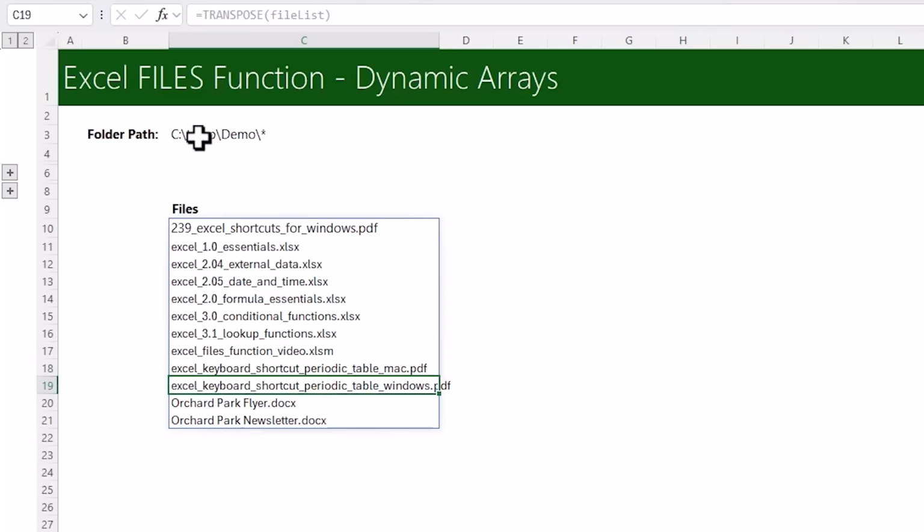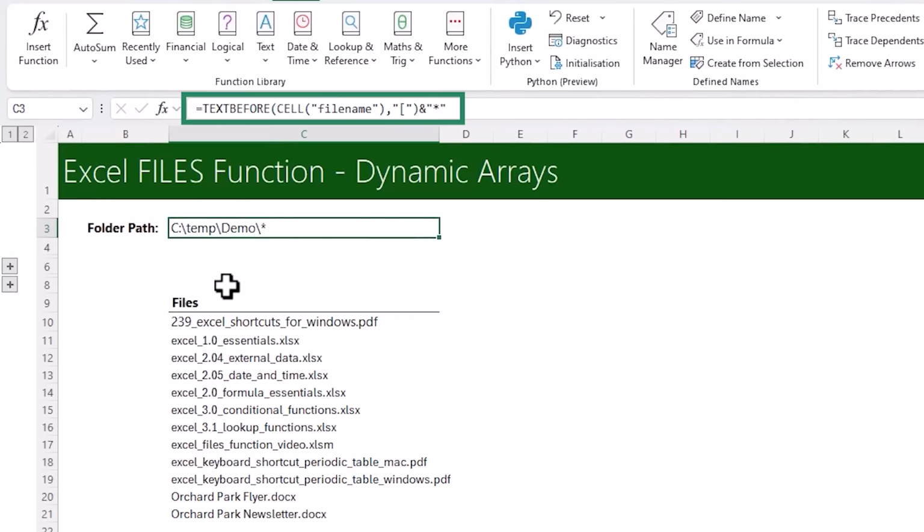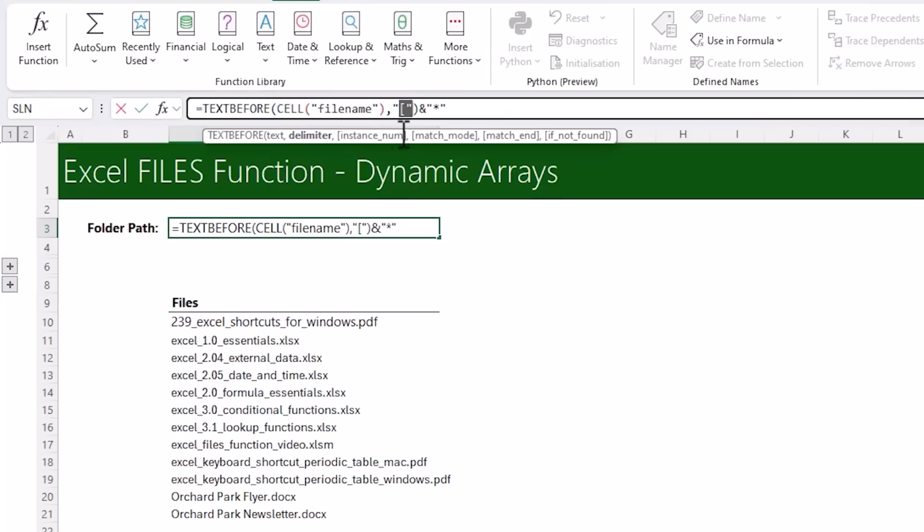First of all, let's look at the folder path. If I select the cell, you can see in the formula bar that I've used the CELL function to return the file path, and we can see it there. And then I've used TEXTBEFORE to extract just the folder path component. That is everything before the square bracket. Then I've used the ampersand to join an asterisk on the end.